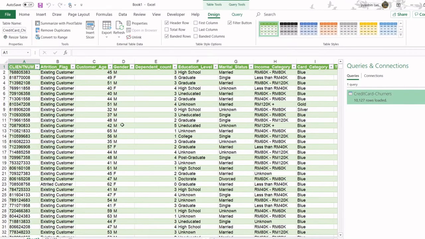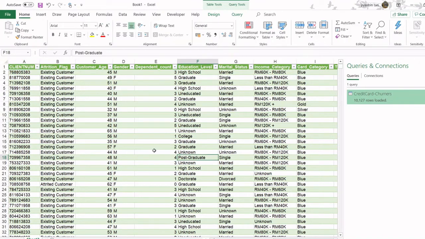Now we are good to go. Now you can see this table tools and query tools appear. We have these two extra tabs. And under the design tab here, our table name is called credit card underscore churners. But now it is just loading our raw data set without the profiling that we have seen just now. So what do we do here?